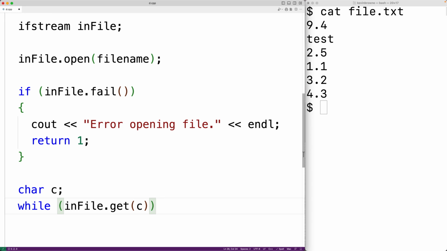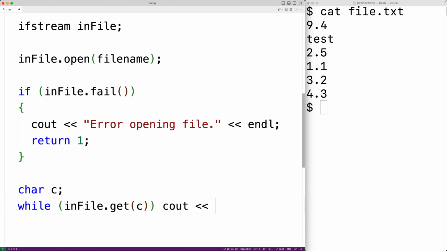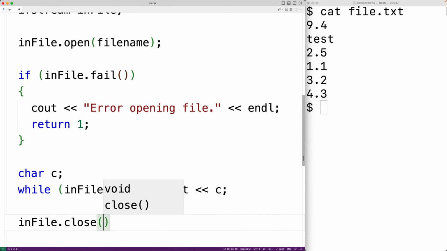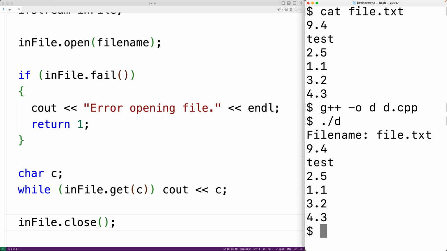What we'll do with each iteration of the loop is output the character that we've just read. We'll have cout and then c to output the character we've just read. Now the last thing we've got to do is close our access to the file. We'll have here infile.close to close the file. Then we'll save our program and compile it and we'll test it out. So we'll compile it, and then we'll run it. I'll enter in file.txt for the file name, and we get the contents of the file. And so our program is working.